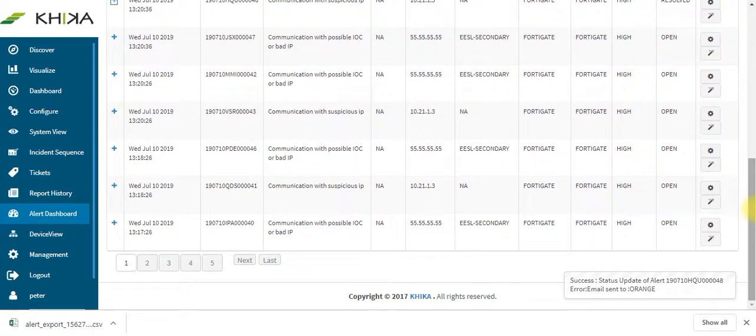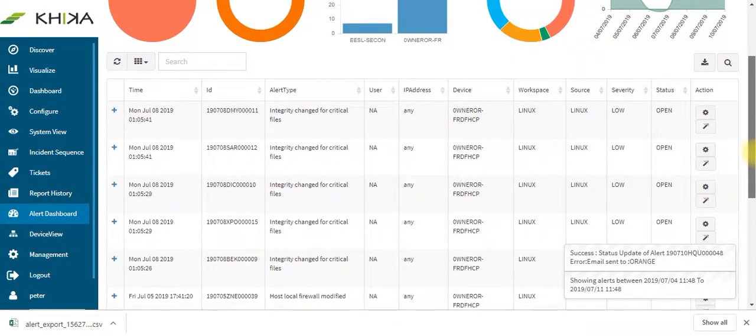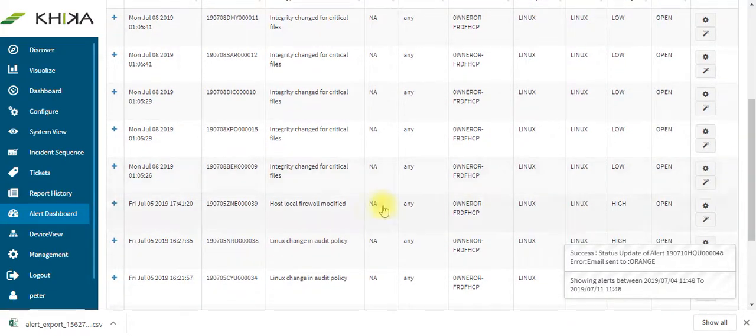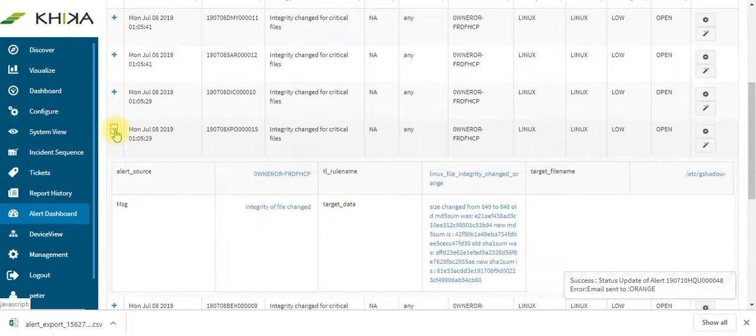This table is spread across multiple pages. Typically, it shows data for the last 7 days. Let's say integrity changed for critical files. So this is like an anti-data breach alert. The device is a Linux device. Critical files in the Linux system are monitored 24/7 for any access or modification.